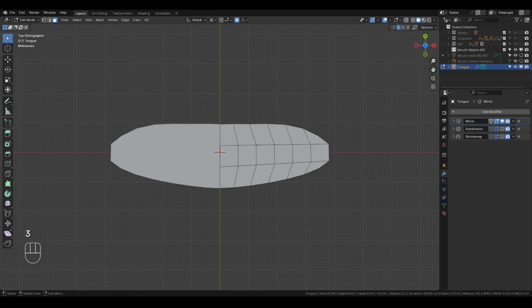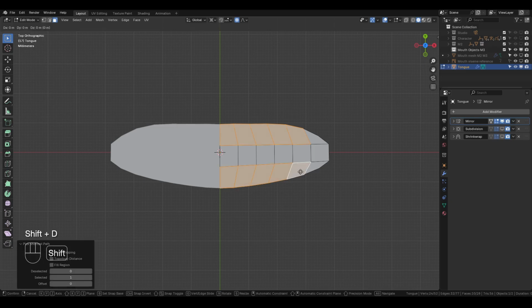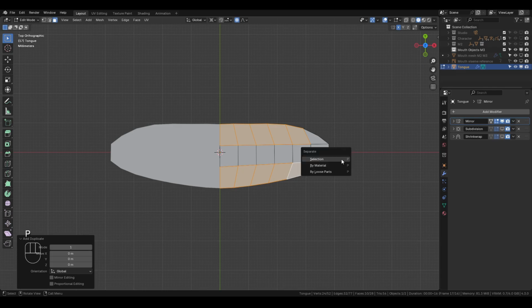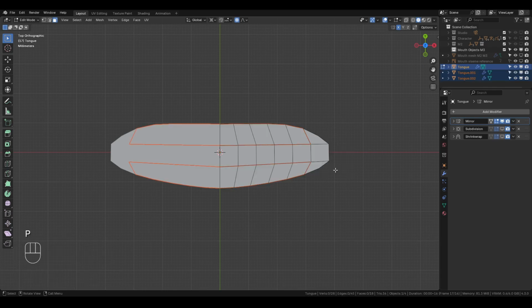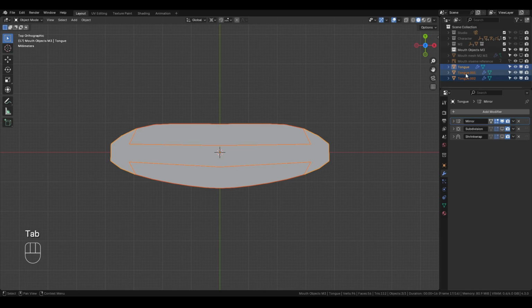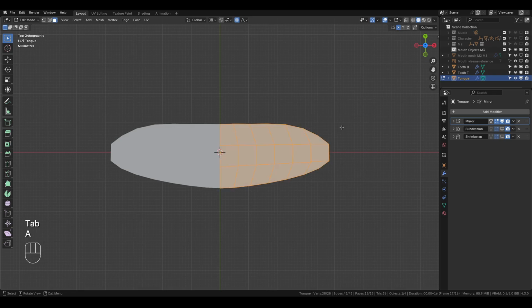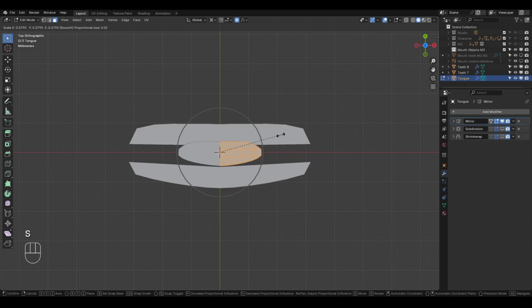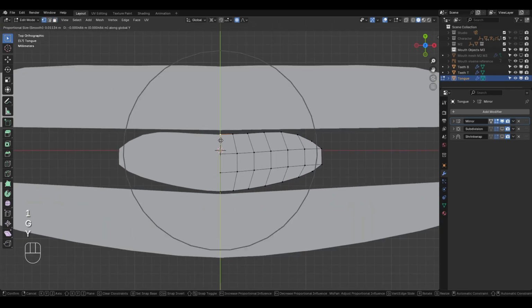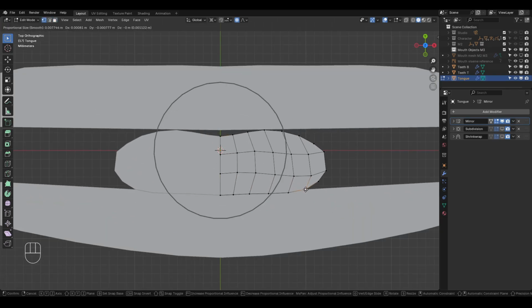Still in edit mode on the tongue, press 3 for face select and choose the faces which will be your top and bottom teeth. Shift and D to duplicate them and drop them where they are with right click. Press P to separate by loose parts. Back in object mode, rename your top and bottom teeth meshes. Starting with the tongue, in edit mode, I'm going to scale it down towards the 3D cursor until it's about the right size for my base tongue. Then I can just do a bit of adjusting until I'm happy with the shape of the tongue.